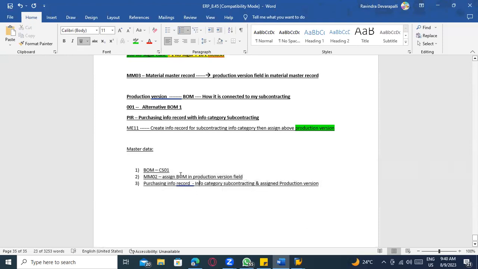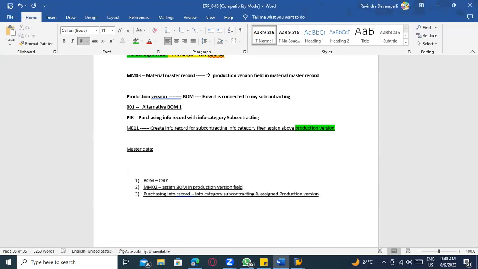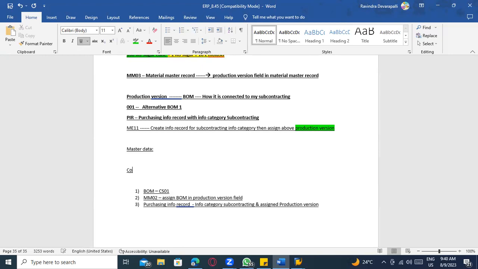Other than this, you must have the components and the product before creating all these master data. You must be aware of these components and the final product, and if you have any byproduct, you need to maintain that. So for all these products, the material master is required.